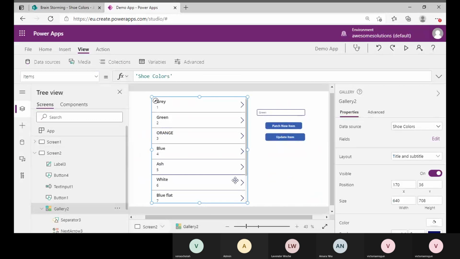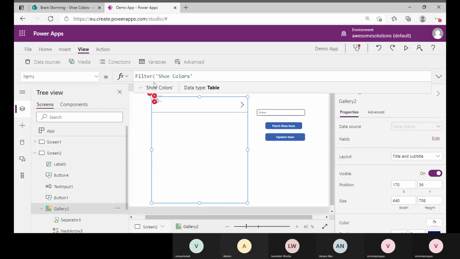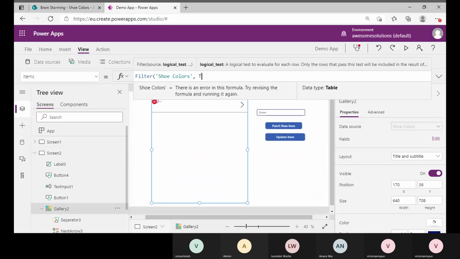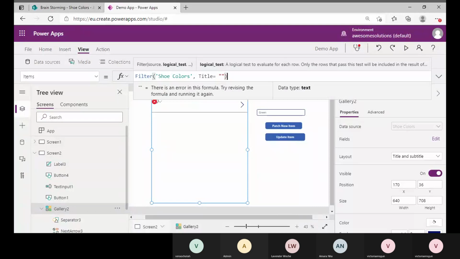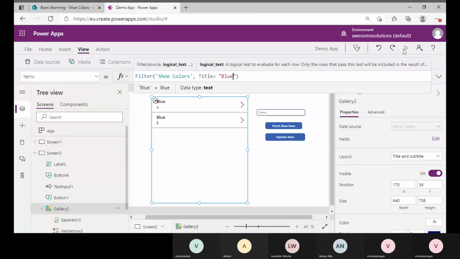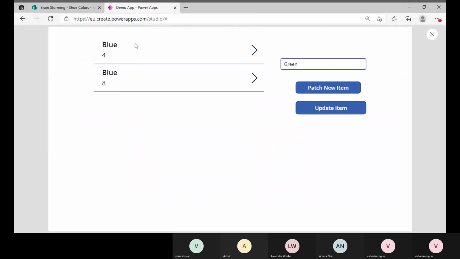So we have multiple items, and we'll see how filter works. Right now, the items in this gallery are all the items from the shoe collection and shoe colors. But sometimes you want to filter it. So you can say filter shoe colors to say where title is equal to, let's say, blue. So it's going to return all the blue shoes that I have in that collection. As you can see, we have just two.